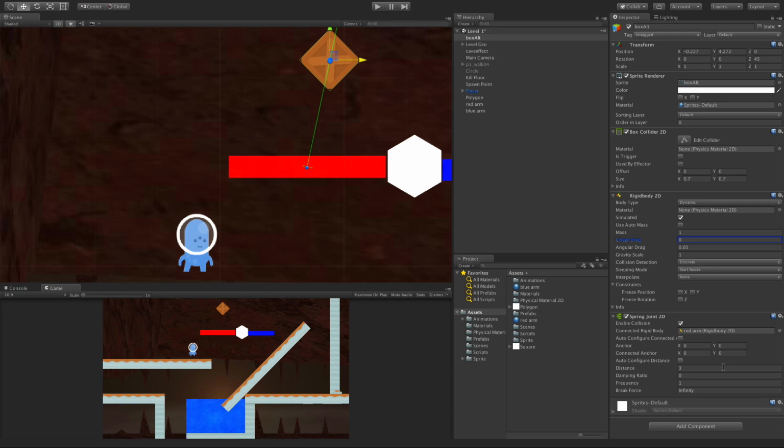And that's pretty much it for your Spring Joint 2D. You've got everything you need to get it working. And I think it could actually make for quite a fun platformer game to have springy platforms. You've got to jump from one to the next. So I can't wait to see what you come up with using the Spring Joint 2D.